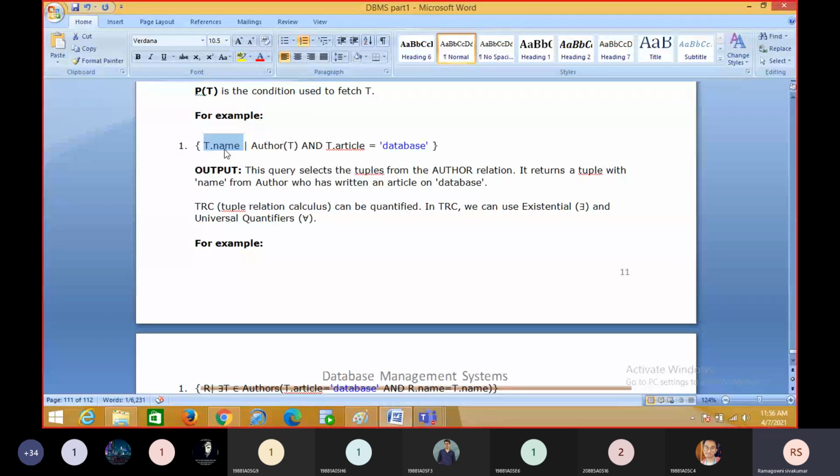It returns result tuples with the name from the author table, who has written article equal to database, an article on database. This is the meaning. Okay, you need to write like this.